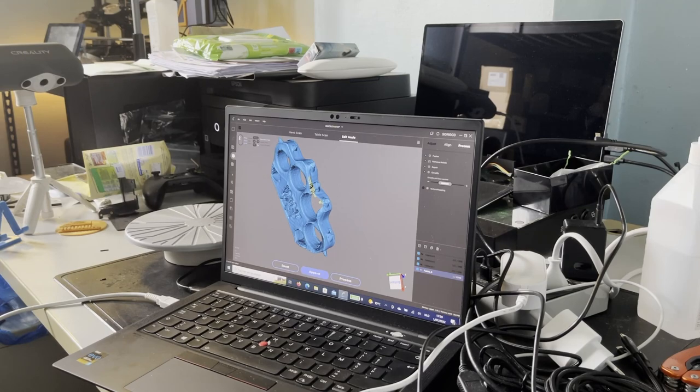Anyways, guys, sorry for talking this much, but I wanted to share this experience with you. I hope you learned something and you can decide for yourself whether to get this lizard scanner from Creality, yes or not.